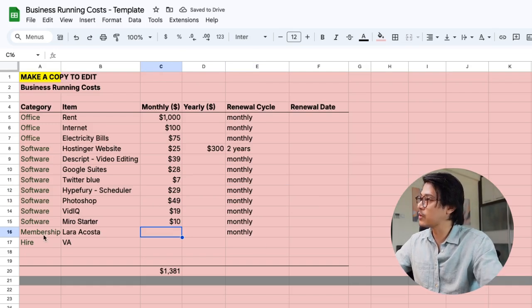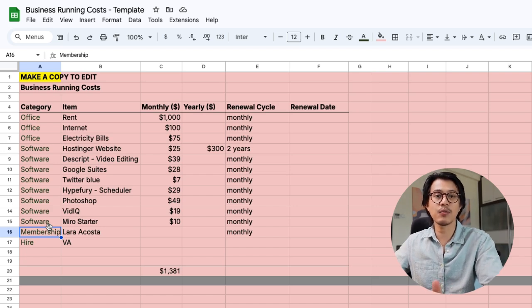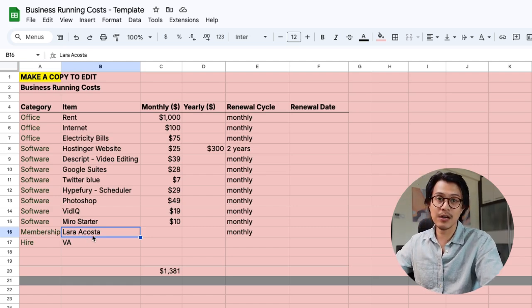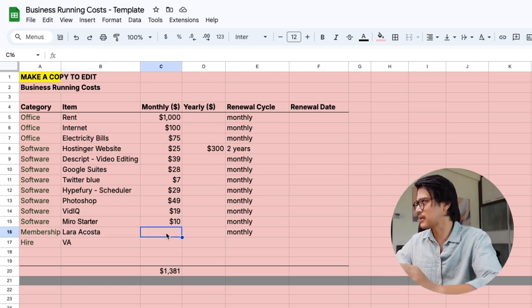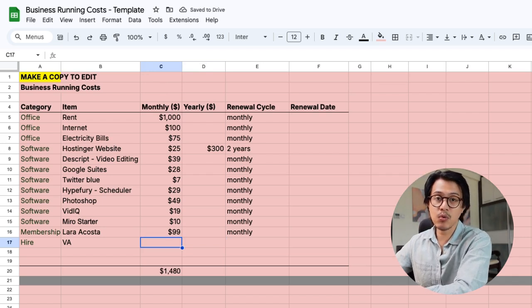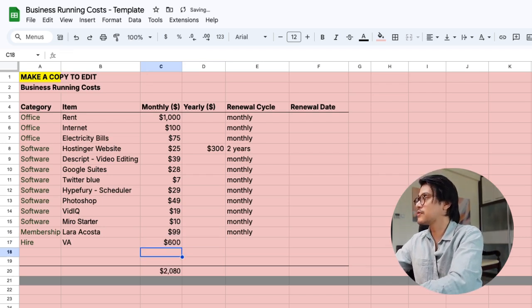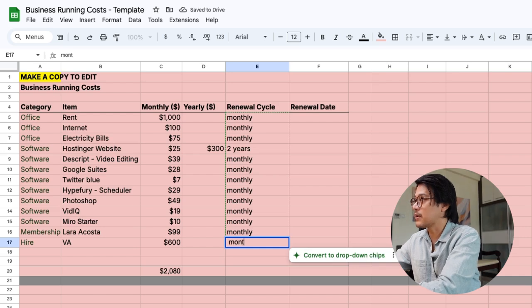And the next category would be membership. As a business owner, it's very common to pay for some sort of membership online, because that's where you network, hang out with other people like you, or find clients. So in my case, I paid for Lara Acosta's course, just to give you an example. It's a monthly thing. And then maybe you would have employees or a VA. Maybe it's part-time, full-time, however much it costs you. You can put it here. Maybe it's $600 or whatever. And this is monthly. Okay.